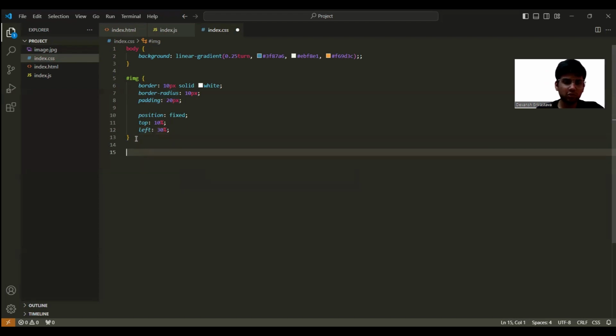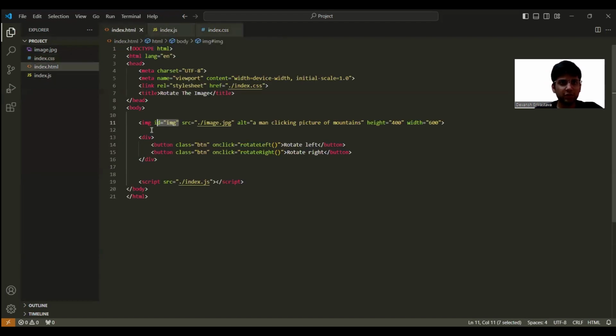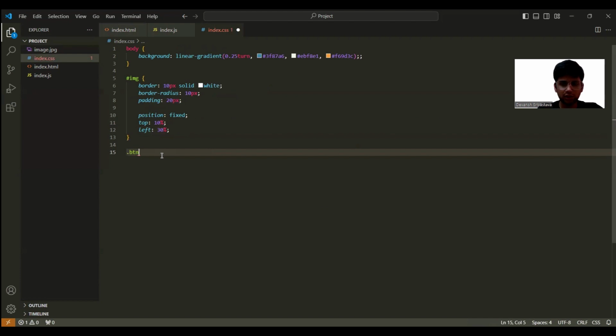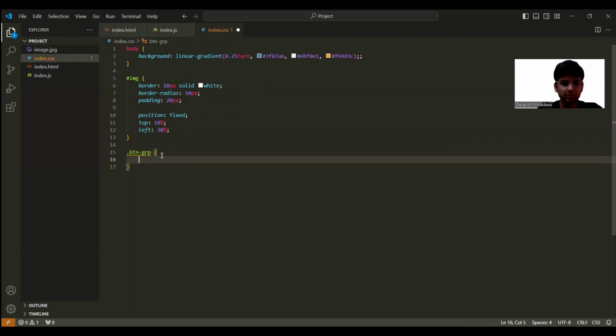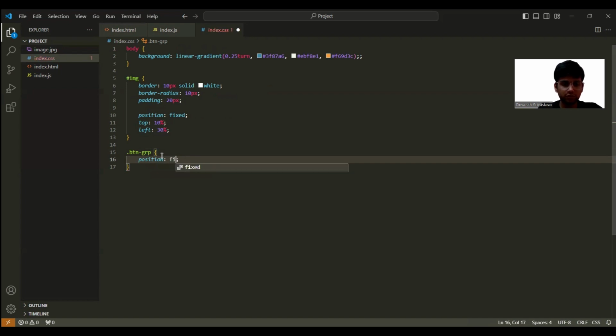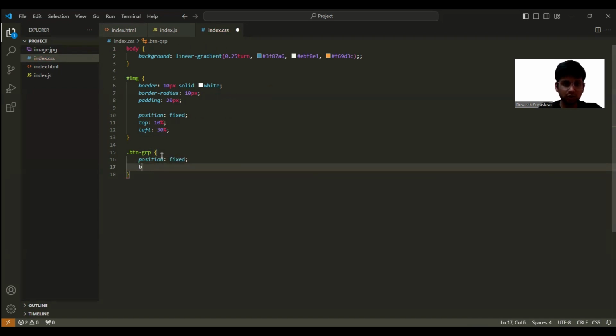Now, moving to our buttons. First, we need to keep our buttons together, right? So we'll give it a class here, button group. Now here, first we take the button group class and keep its position fixed, and also to it, I'll add the bottom and left position.